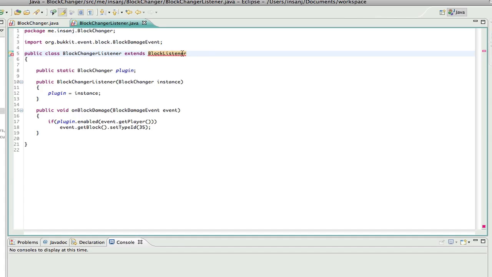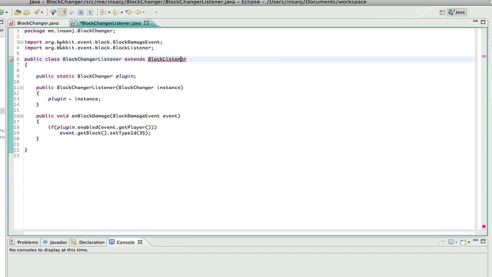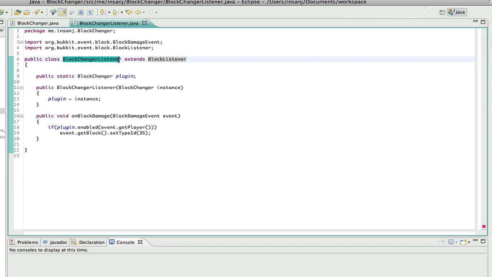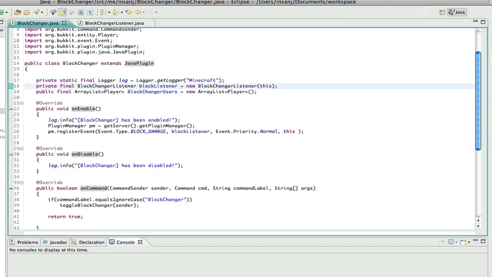Extends BlockListener. Just like back in BlockChanger, where BlockChanger is a type of plugin, we need this BlockChangerListener to be a BlockListener type. I hope you got all that, because I know it's confusing, but that's it. We just made a plugin.